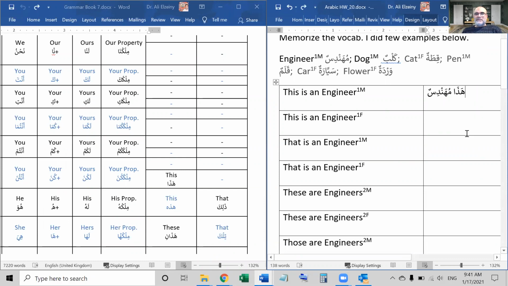Okay? Now, what happens if it's a female? What would be the only difference? Everything is the same, except this is one male, this is one female. The difference is that you're going to take the same thing here, but instead of مهندسون, it becomes مهندسة, female. So it adds تاء التأنيث at the end of the male word. As we learned before, to convert from one male into one female, you add تاء التأنيث. And تاء التأنيث is a تاء مربوطة at the end.